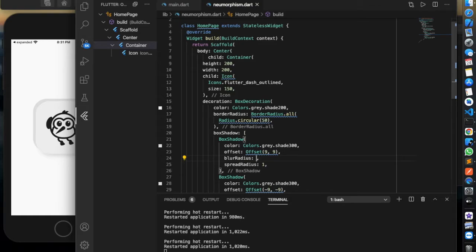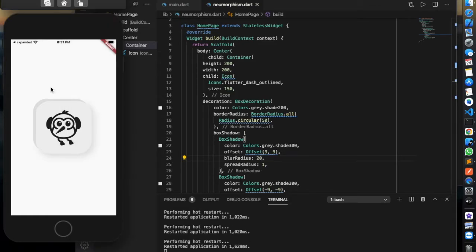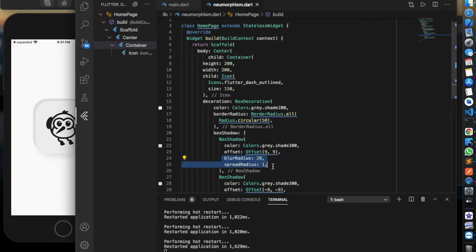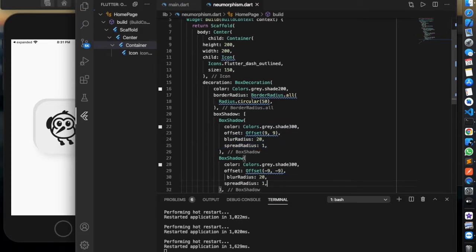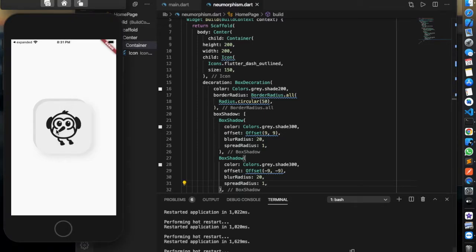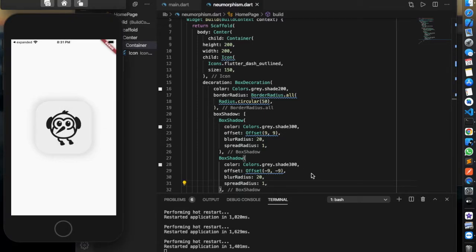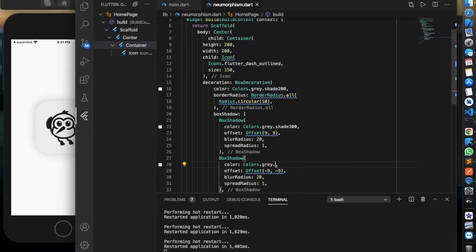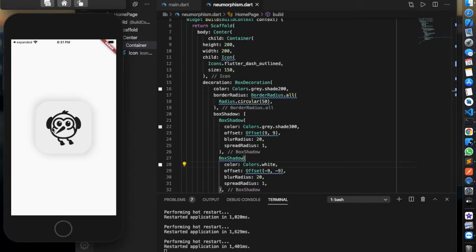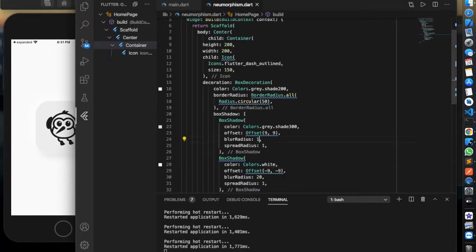Let me make this as 50. Let me make this as 20. Blur radius and spread radius here too. Let us add this as white, so that it looks like somewhat light is coming from top. Okay, let me give this as 15. Here too 15.